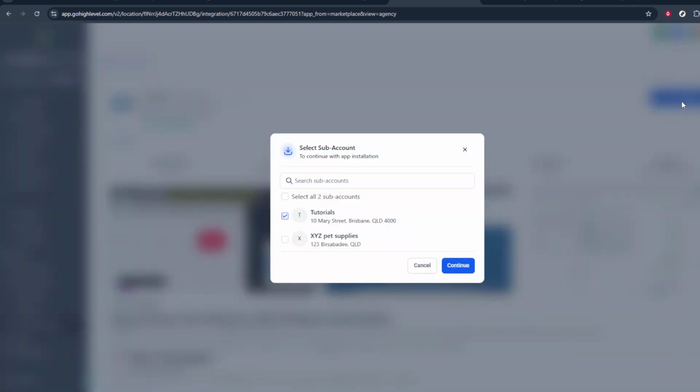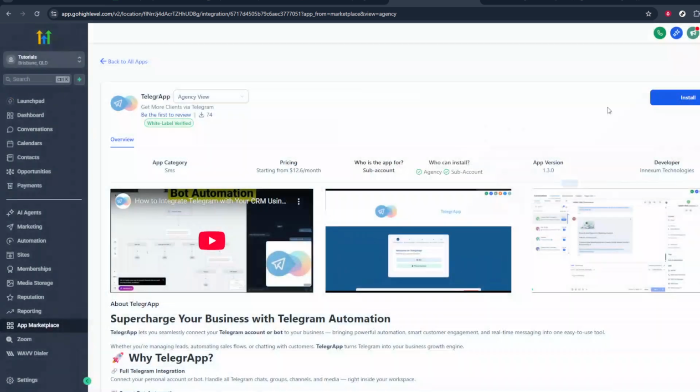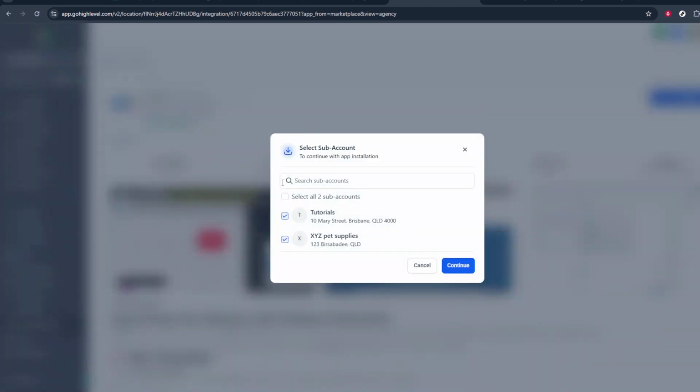In the list of results, you should see an app called Telegrap. This is the integration that connects Telegram to Go High Level. Find Telegrap in the results and click on it to open its details page. On this page, you can usually see a brief description of what the app does, any pricing information if applicable, and what kind of permissions it needs. Take a quick moment to skim through this so you know what you're installing.